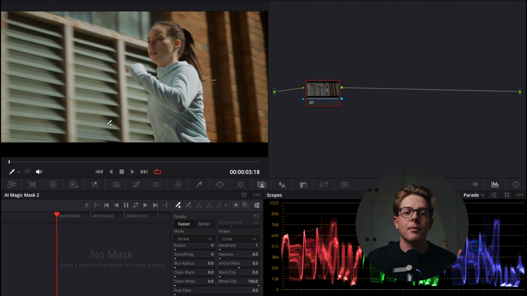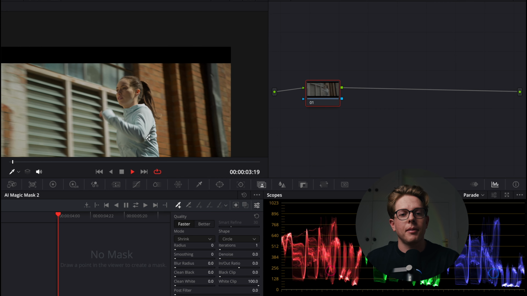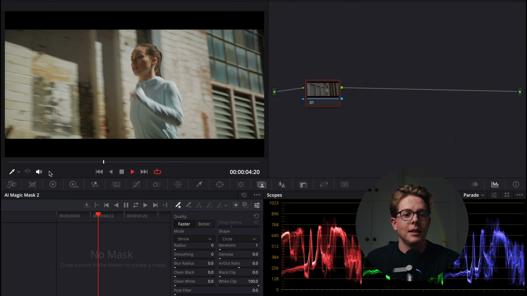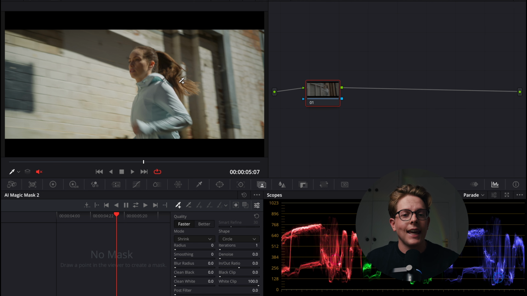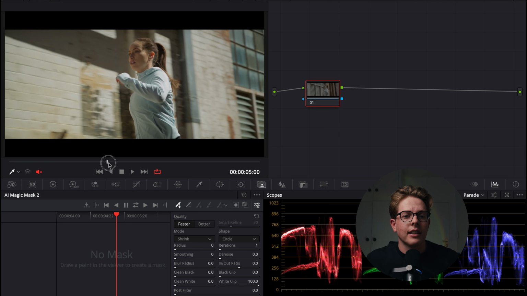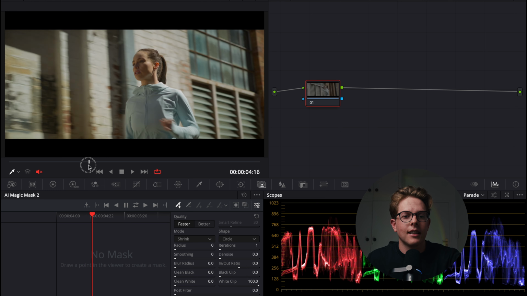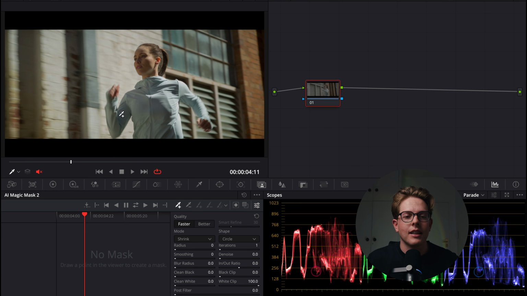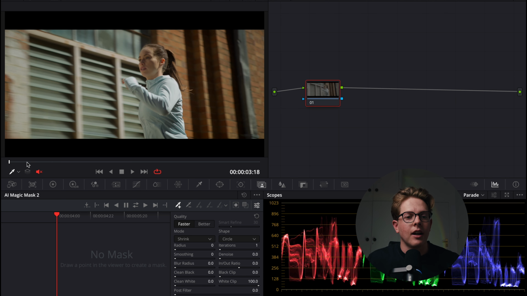So especially when people are running like this. So I'm just going to play this back for you. And we've got this person running and she just keeps running, right? So her hair, her hands, things that are coming into the image, like her hand right there, that hand comes into the image, and it's quite hard to get that to be added to the mask initially. So I'm going to go right to the beginning. I'm going to show you how this works.